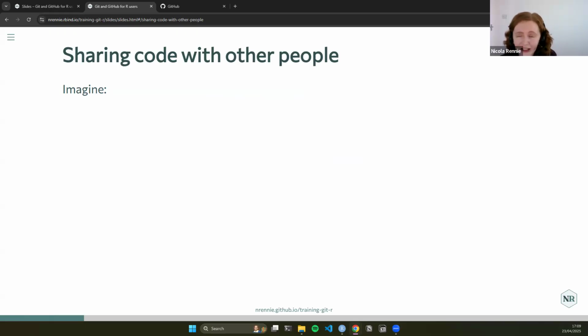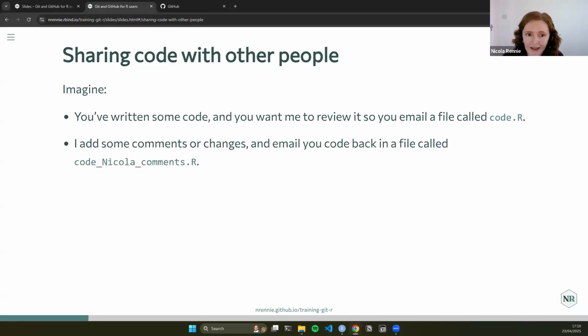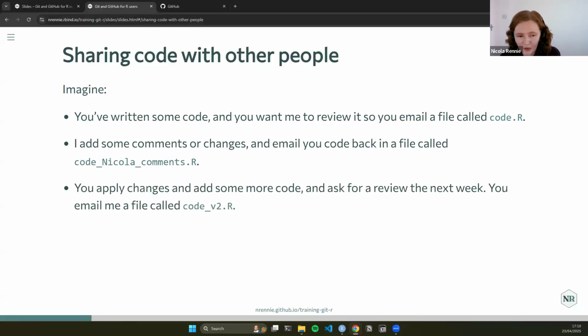I want you to imagine this scenario that I'm hoping might be quite familiar to a lot of you. Let's say you've written some code and you want me to review it and have a look at your code. So you send me your code in an email, and you call it something like code.r. And I go through it. Maybe I make some changes or I add some comments or I have some thoughts. And I email you back an R file and I add an underscore comments from Nicola to the file name.